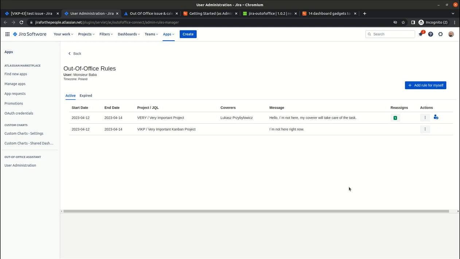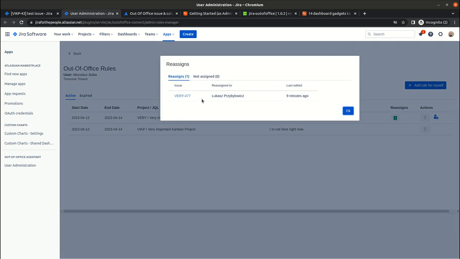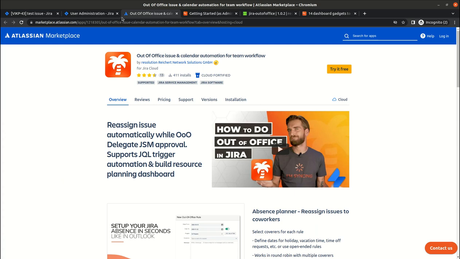Okay, so let's say you're back from the vacation and you want to see which tasks were reassigned automatically by the application while you were absent. So you have this reassigned column, and by clicking on this, you see all the tasks. There is one task right now, but you can see the list of tasks that were reassigned and to whom.